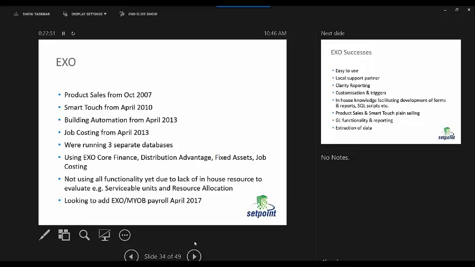So, yeah. Now, with EXO, we brought EXO in 2007 for our product sales division. It was a pretty easy rollout. I didn't actually manage the implementation of that, but I was involved in preparing all the data for migration and so on. For us, EXO worked very well for our sales business. We had some customization done around quotes and forms, but the rest of it was pretty much there and working.